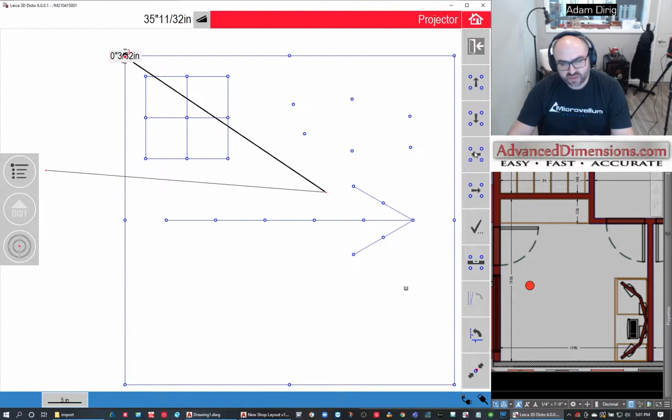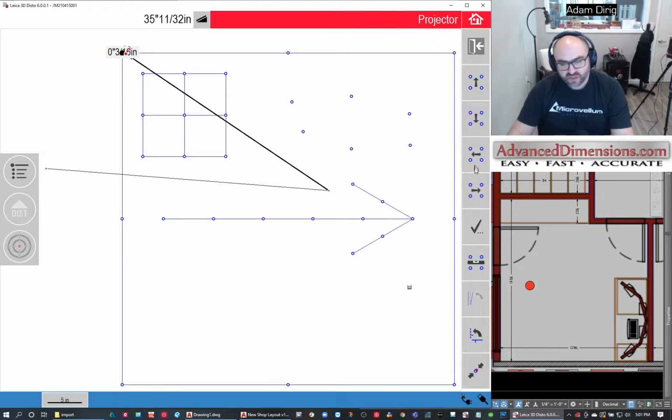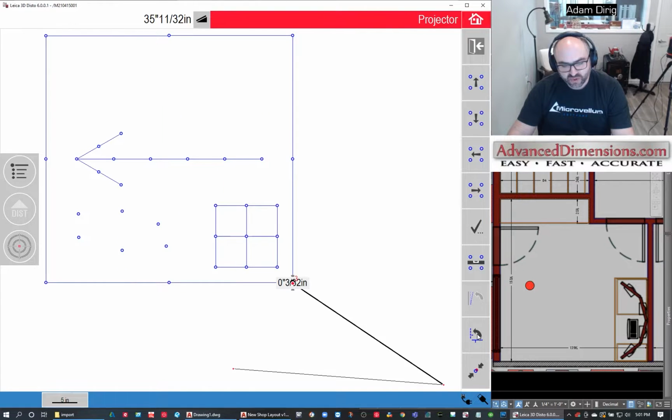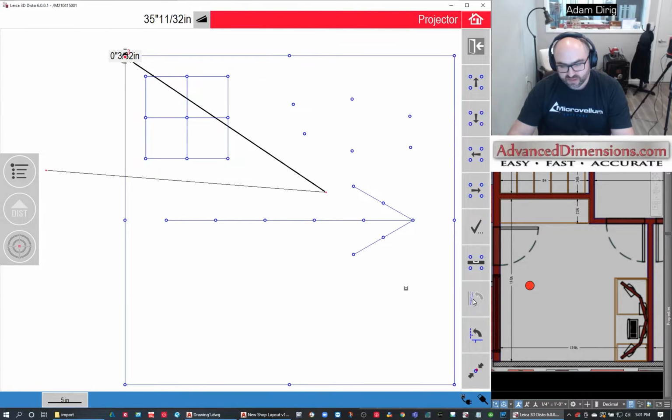If we want to adjust it, we can move it to the left. We can move it to the right. So those are all options. We can actually do some rotations if we needed to. We could rotate it by 90s. And then I do want to align those again, so I'm going to align them. And now I'm going to hit this checkbox.